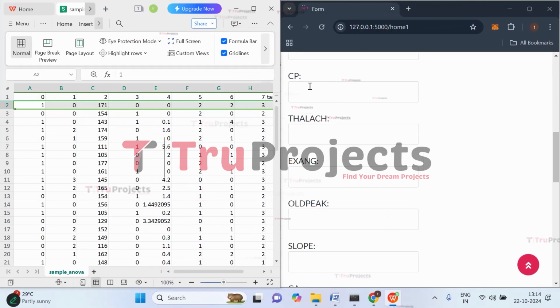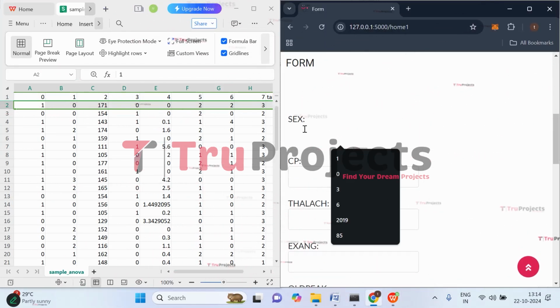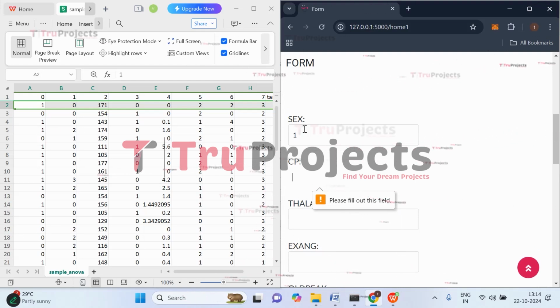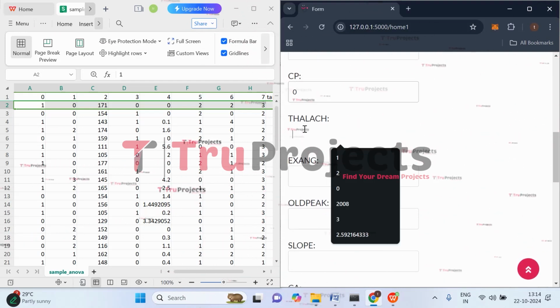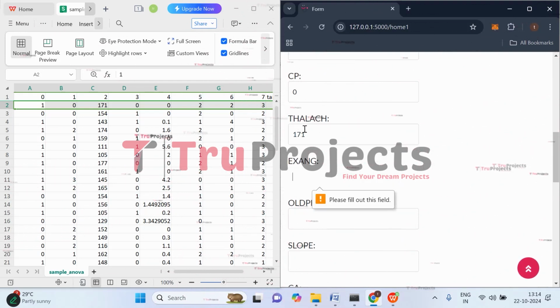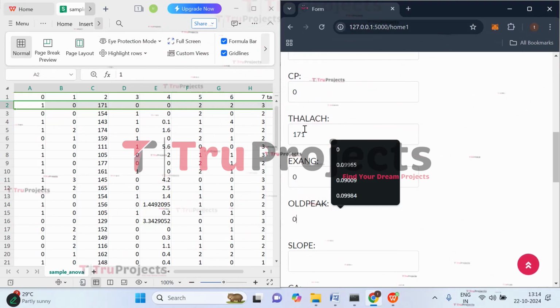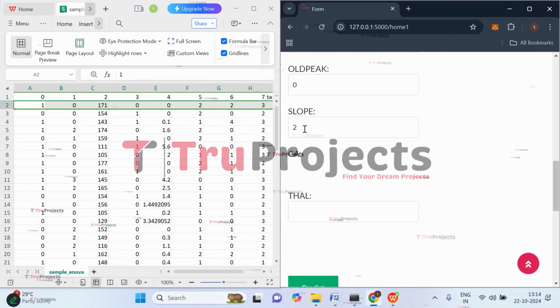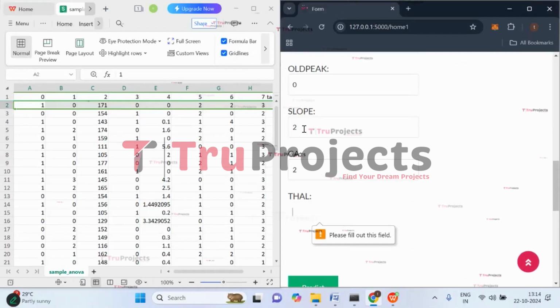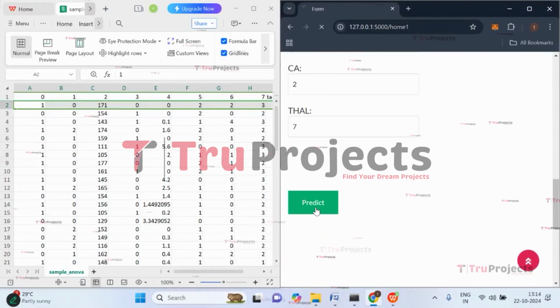So here the gender is male, so we are giving value as 1. Here we have to give the CP as 0. Thalach value is 171. Exang is 0. Old peak value is also 0. Slope is 2. CA is 2 and Thal is 7. Now click on predict.